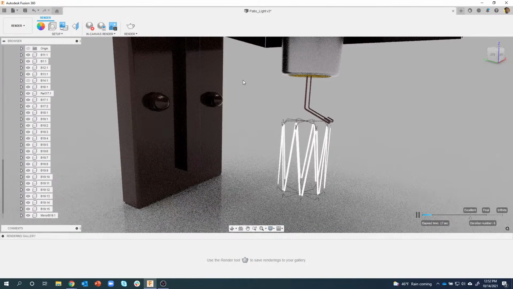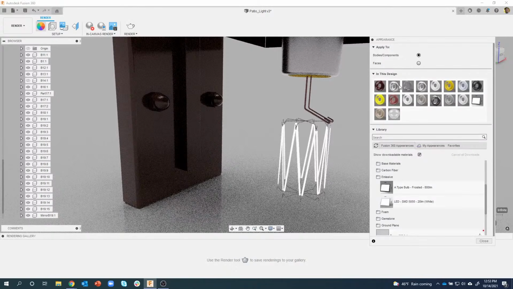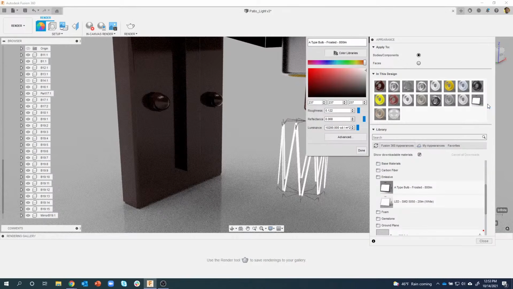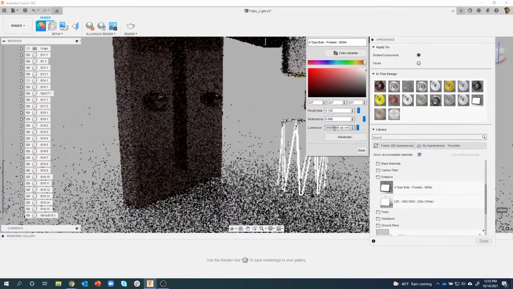I'm going to leave my rendering. I'm going to bring up my appearance dialog. And then here's that material, that frosted bulb. And notice it's kind of hard to see, but it says 800 lumens, which isn't very much. So I'm going to edit this. In fact, actually it's set to 10,000 lumens. So I'm going to change that 10,000. Let's do something closer to like 30,000 or something. So I'm just typing in 30,000.